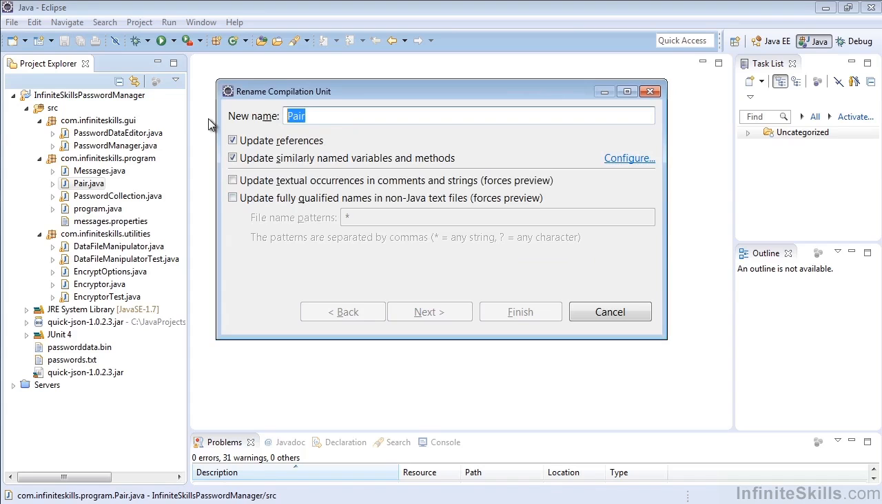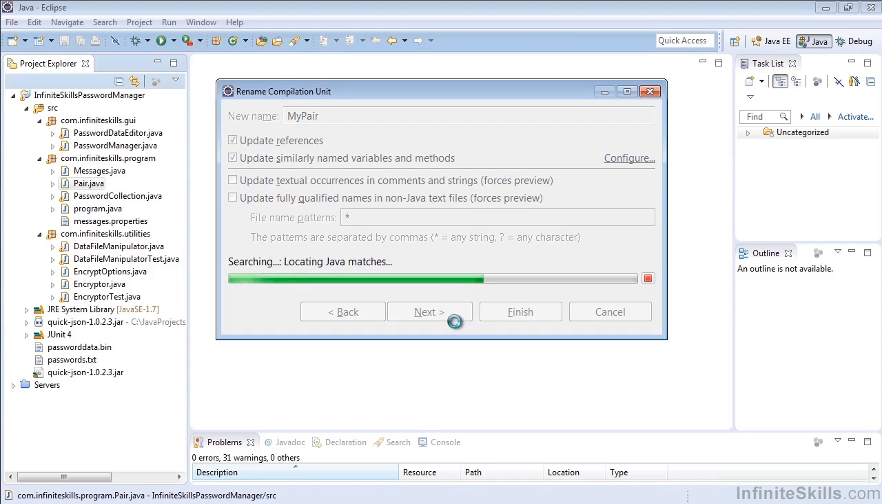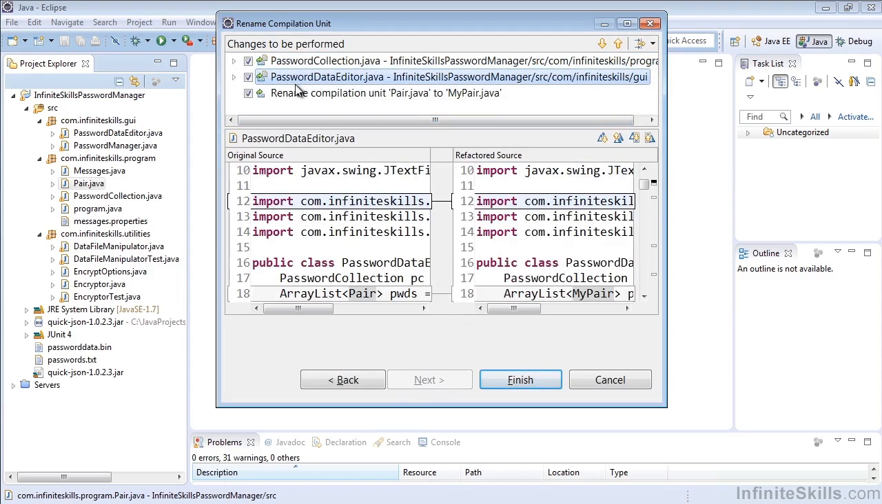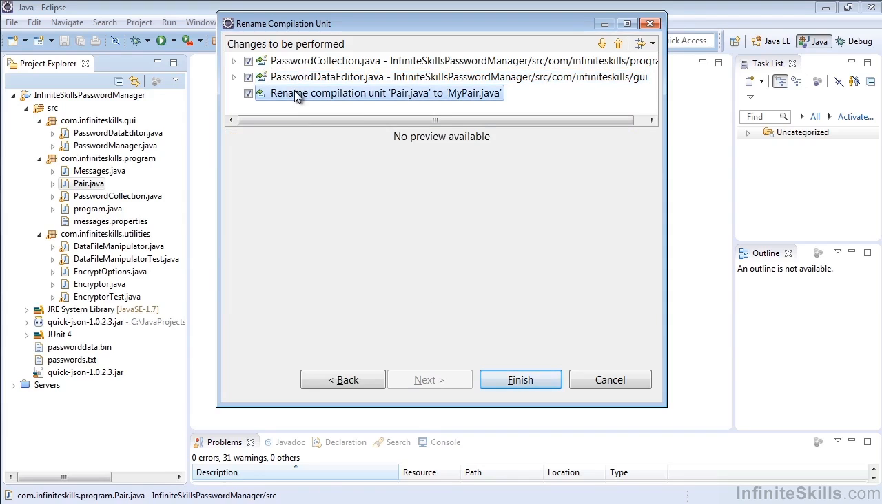So if we change pair to my pair or something similar, we can see that we can go ahead and do that. And if we hit next, it'll look through, find the matches, creating what it's going to change, and then we can see this dialog here of what would be changed. And we can go ahead and review all the different places in code where that would be changed. You could hit finish to perform the change. I'm not going to do that. I'm just going to hit cancel.